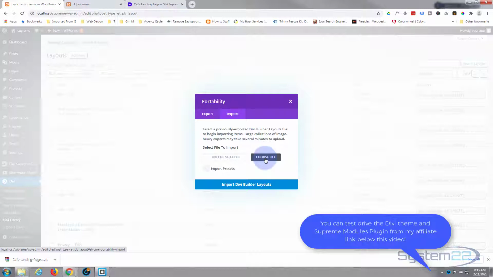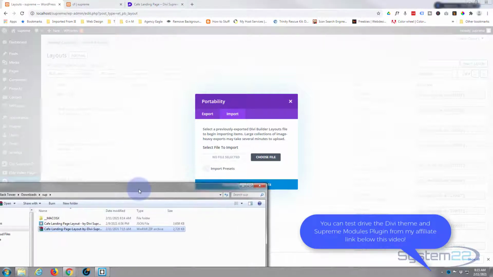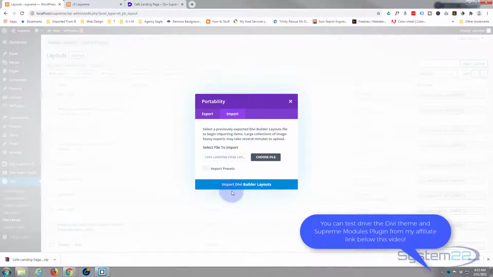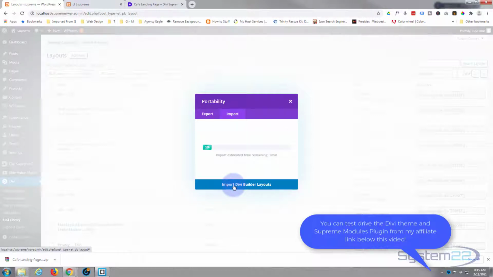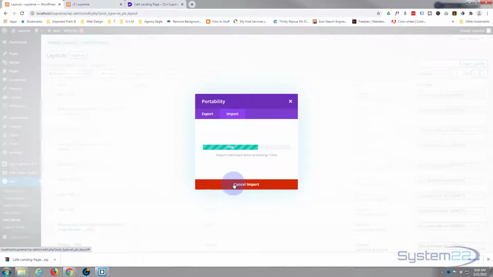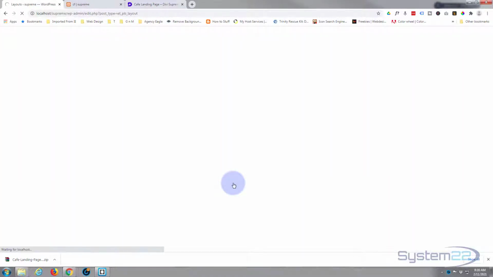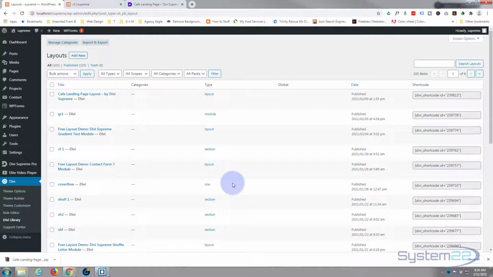Now you can hit the choose file button here and browse to the location, but I'm simply going to drag mine over. Here's the folder with the extracted files. I'm going to drag mine over and just drop it where it says no file selected and hit the import Divi builder layouts. And there we go, it's imported it to our library. And as you can see, here it is.